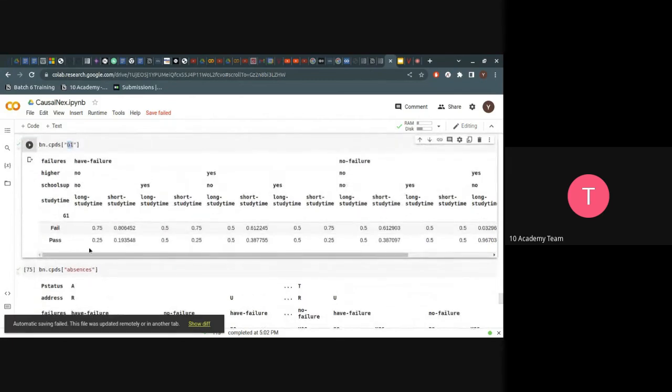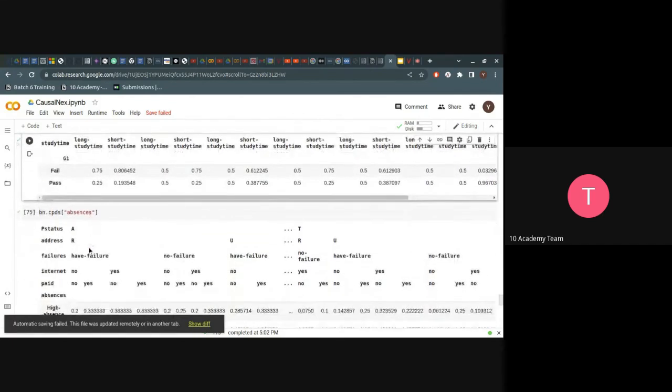for this specific feature. And then we can also have a look at the absences feature, and we can see that the P status, the address, the failure, the internet, the paid, the absences are the cause for that specific outcome. So by fitting that, the conditional probability distribution will assign probability for each of the causes, and it will come up with some kind of mapping, and we can predict from that model if a student will pass or fail based on his grades.